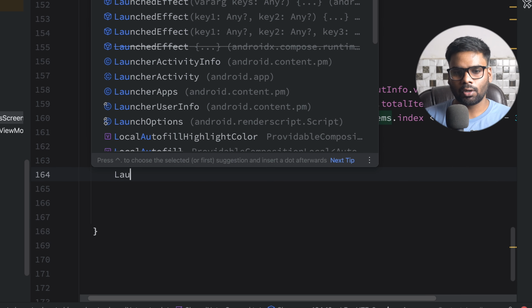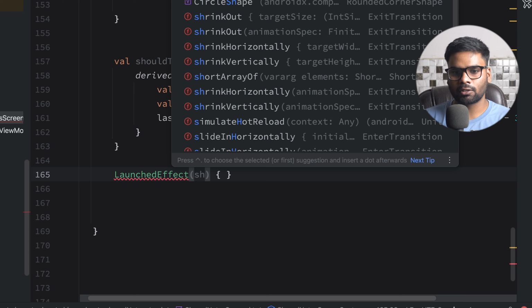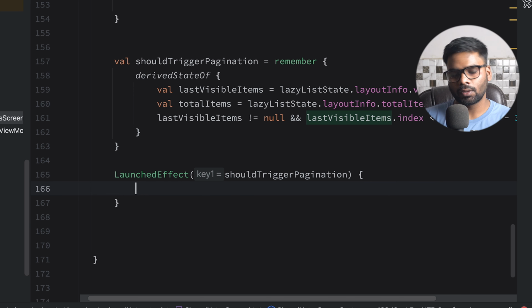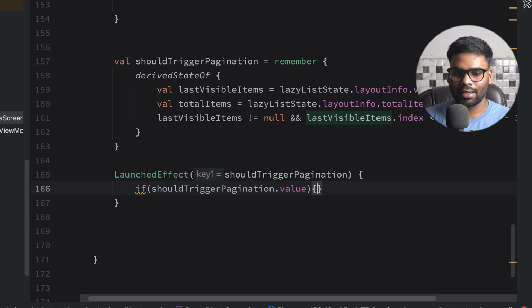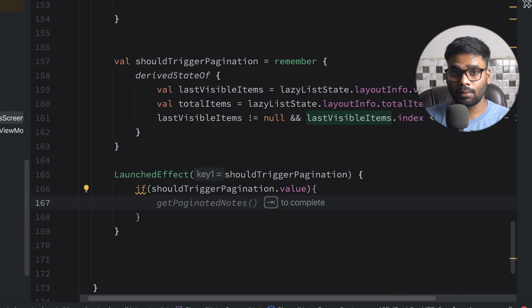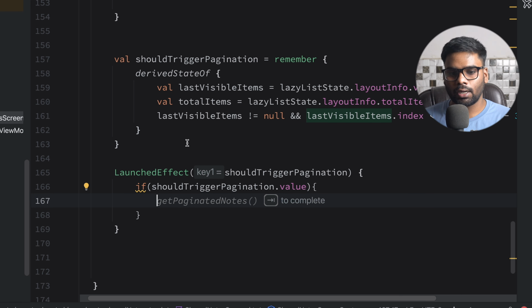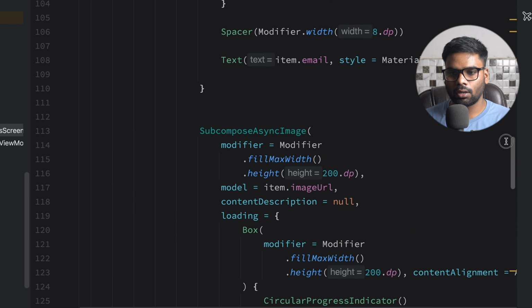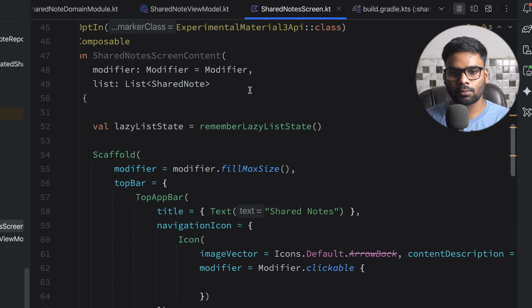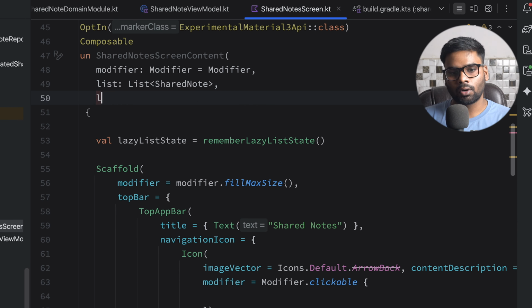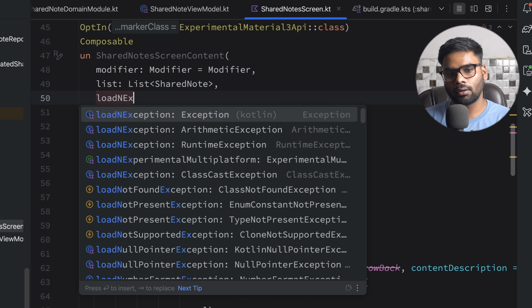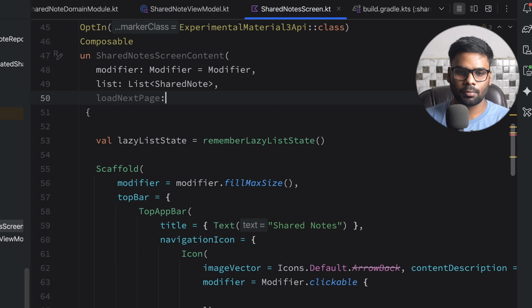So to do that, I'm gonna use here LaunchedEffect. Simply pass my shouldTriggerPagination. In this we're gonna check shouldTriggerPagination dot value. If it is true, I'm gonna trigger the pagination. So to do that, I'm gonna transfer this particular event to my parent composable. So to do that, I'm gonna use here loadNextPage lambda.